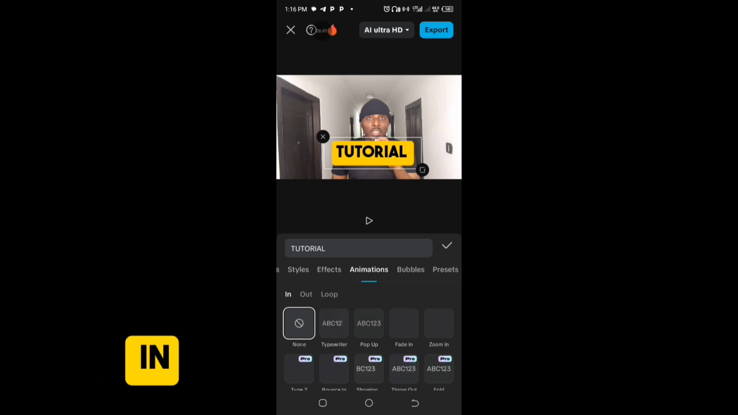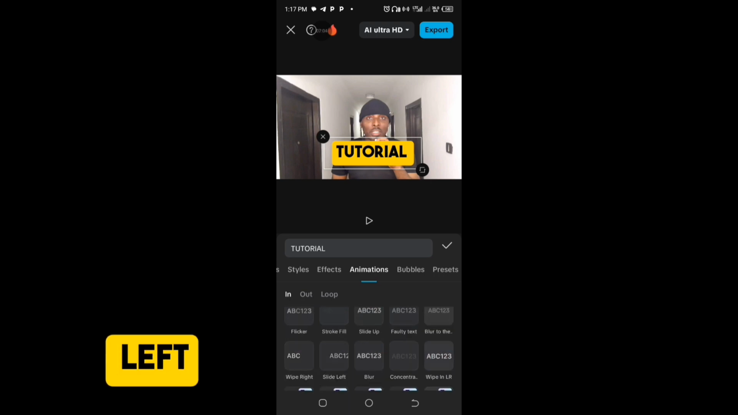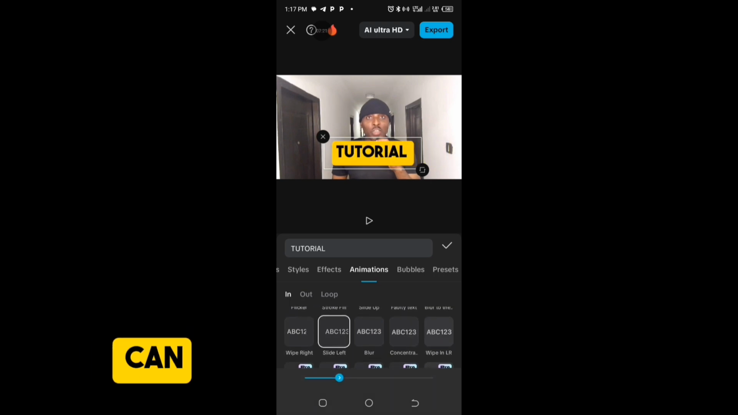So let's add an in animation to this text. I will select slide left, and I can control how fast or how slow I want it to be. If I drag the button at the bottom down, it comes in quite fast. If I drag it over to my right, it comes in slow. So I would rather drag it down. I want it to come in fast.